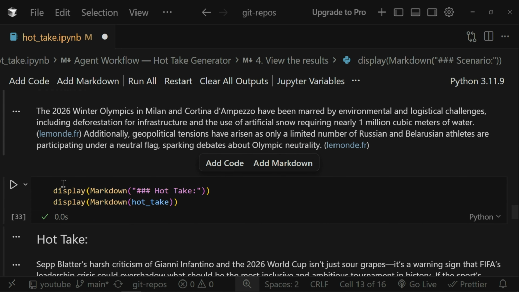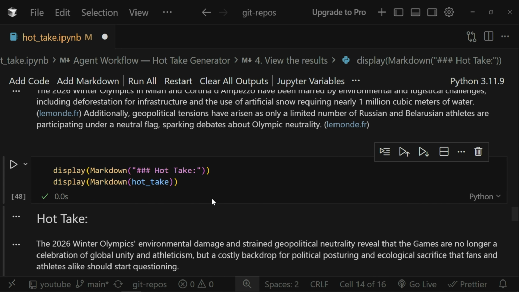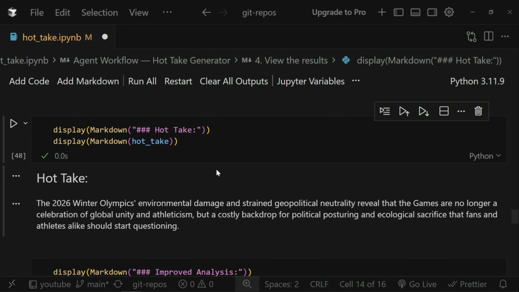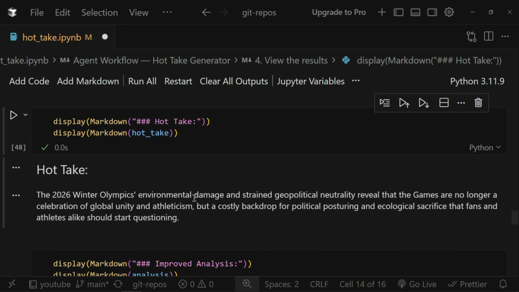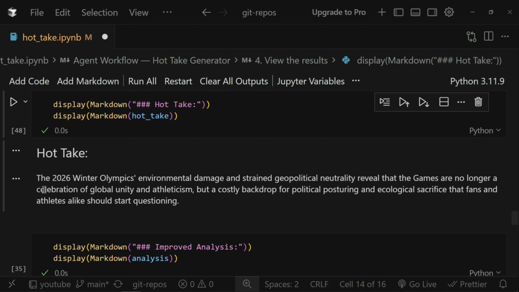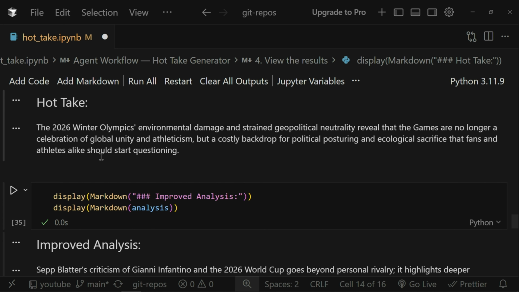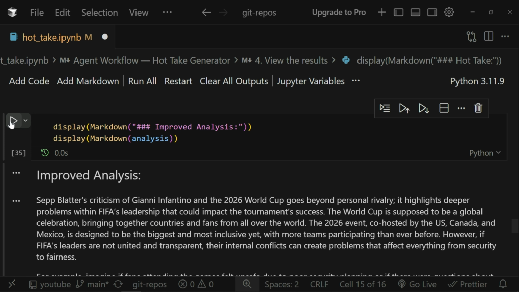Now we're going to look at the hot take that it generated. I'm not going to read through the entirety of these because they are a little bit long, and I think you get the idea just from the summary. So our hot take: the 2026 Winter Olympics' environmental damage and strained geopolitical neutrality reveal that the games are no longer a celebration of global unity and athleticism, but a costly backdrop for political posturing. Very interesting.